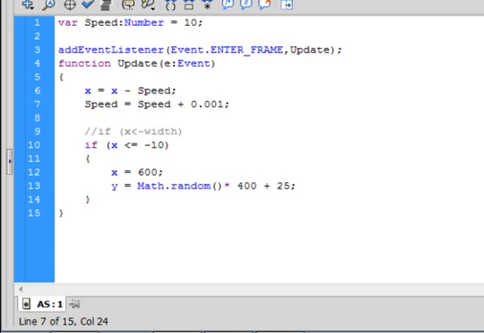And now we want to make sure every time it reaches the far left-hand side of the stage, it starts over again. So if turns purple, open bracket x, if its x coordinate is less than or equal to minus 10, close bracket, that means it's gone way past the left-hand side of the stage by 10 pixels. It's definitely going to be off the stage.